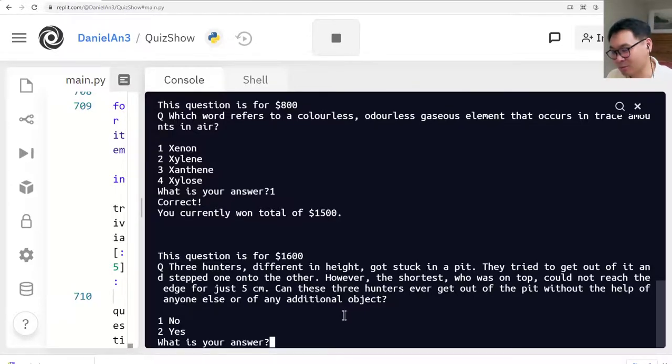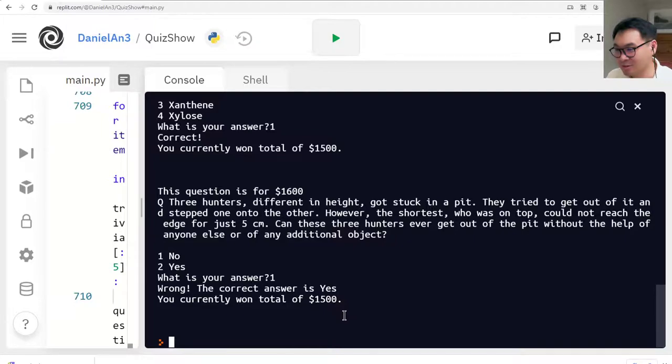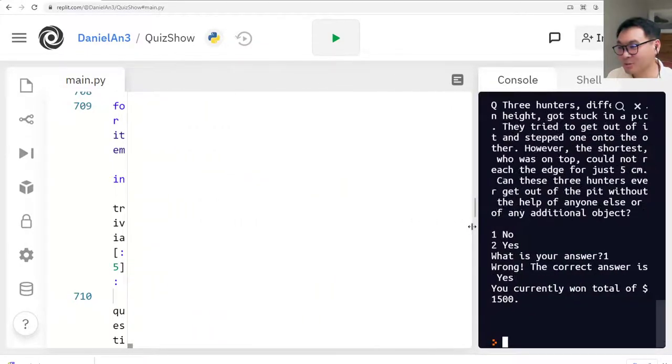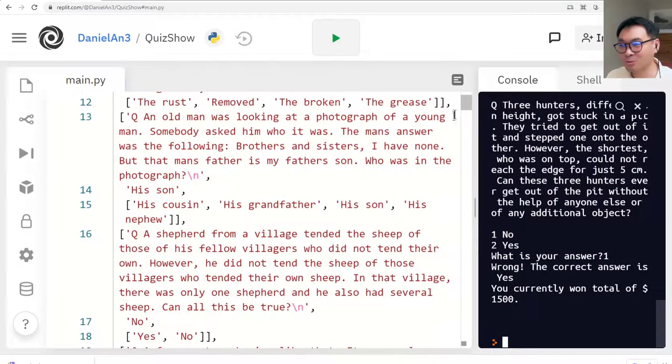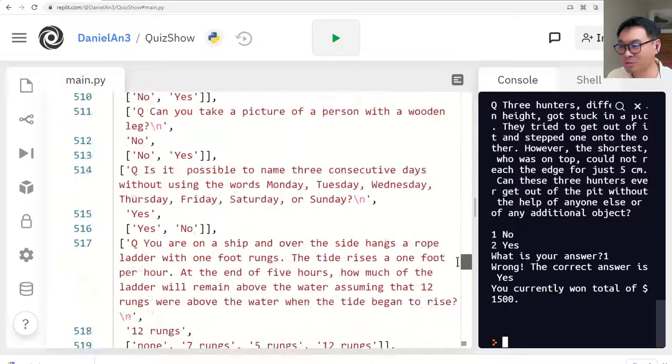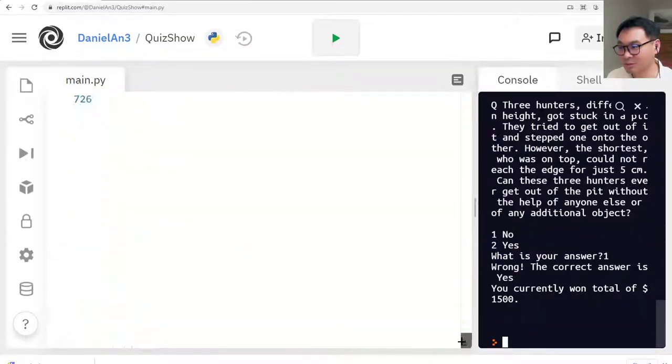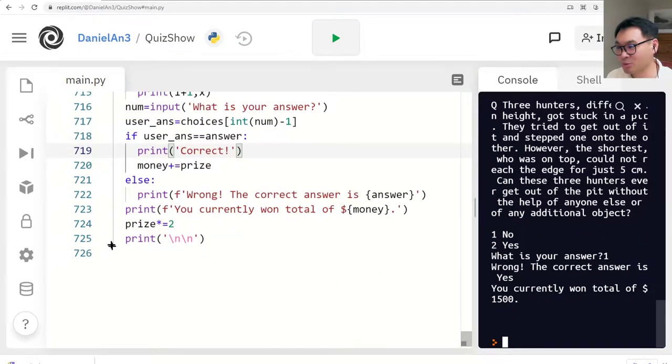Okay, I give up. I'll just put 1. Okay, you currently won 1,500. Okay, good. But that still doesn't do what I planned. I wanted the last one to be a bet, right? So this is not game over.